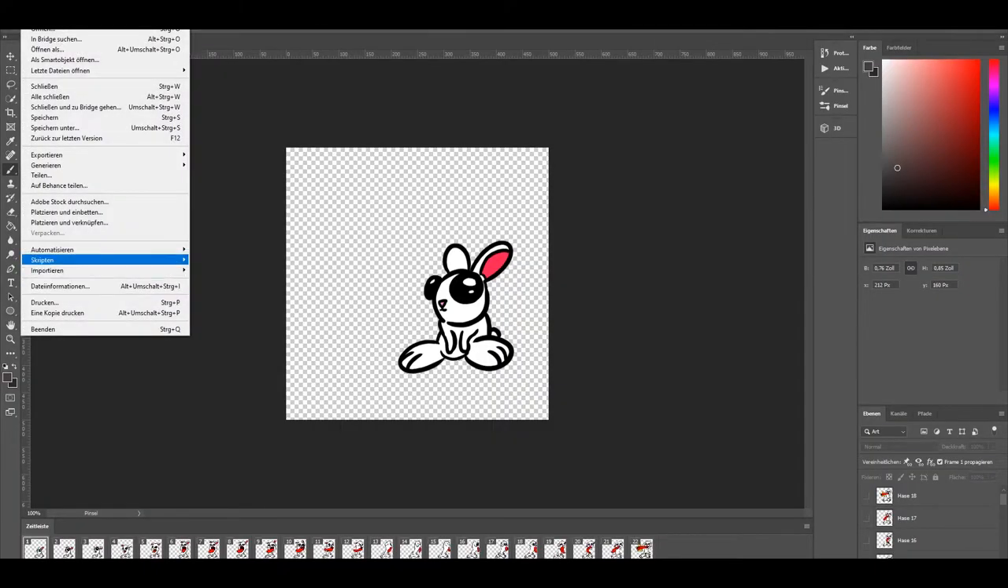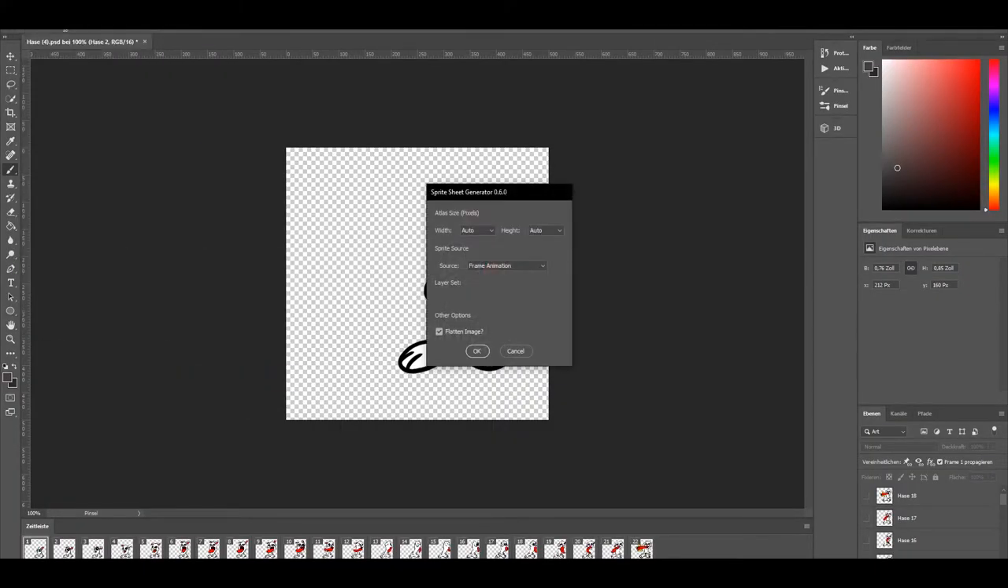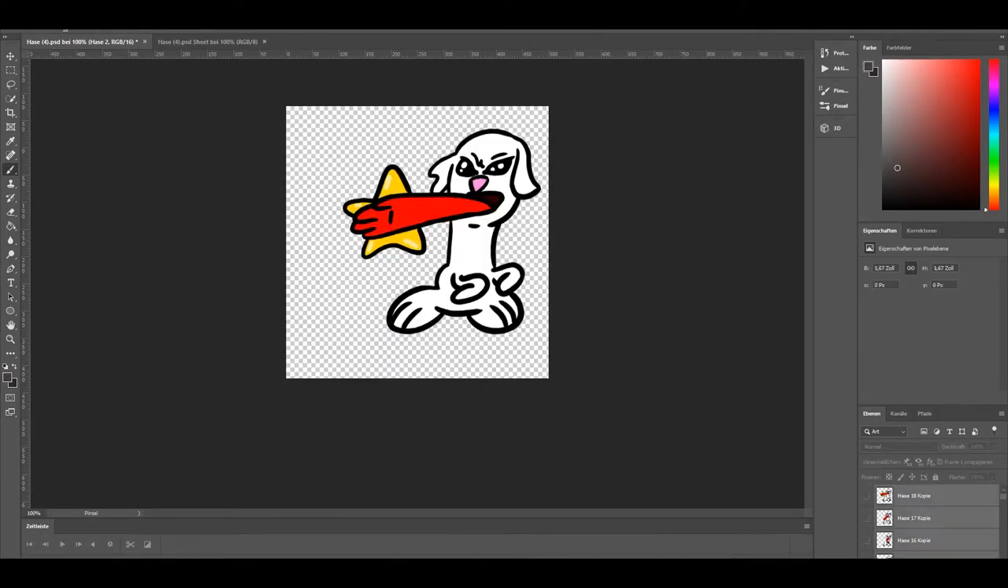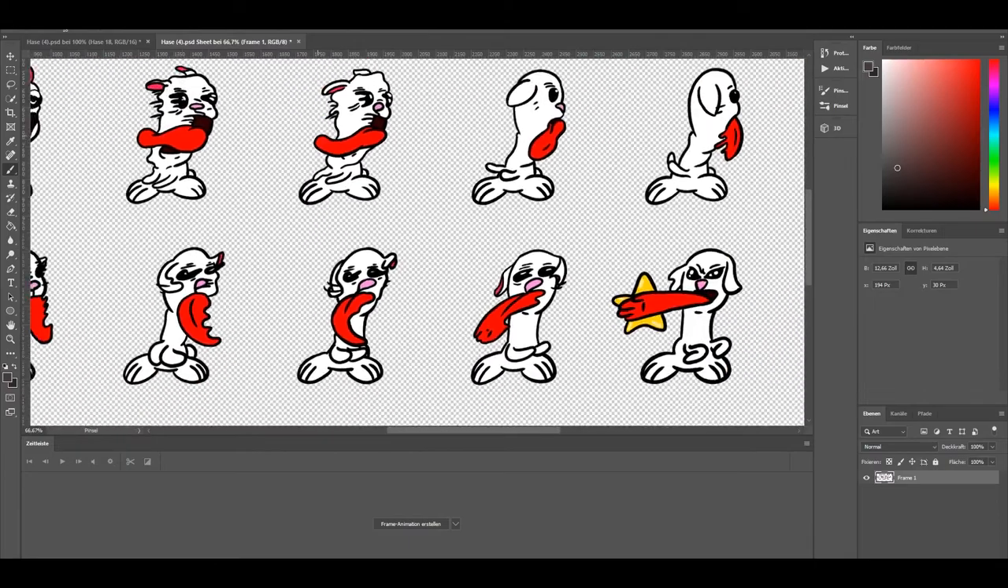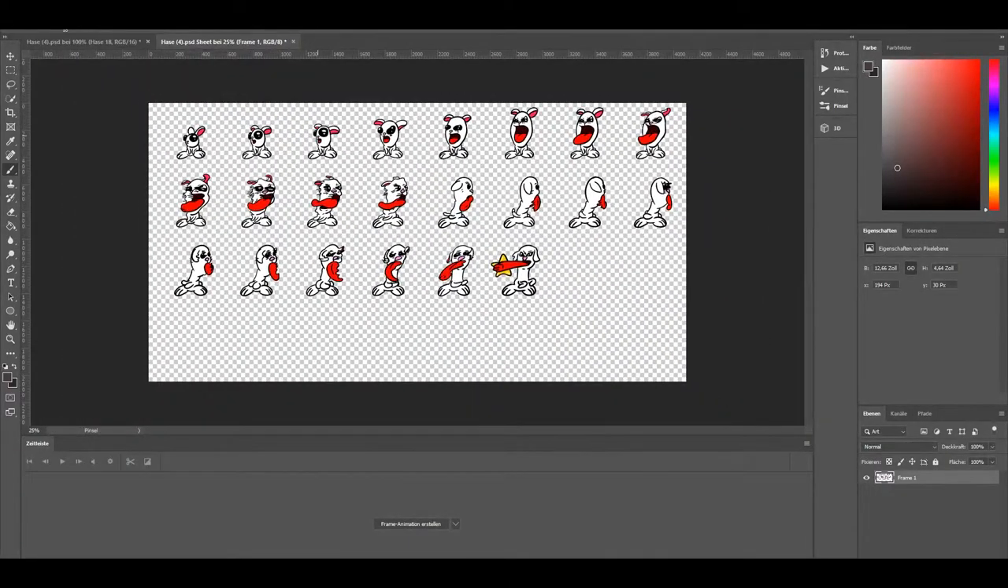Now let's look at my process. I go into scripts, I go into this generator, I click OK, and now let's speed it up. It's about 20 seconds and boom, you've got a perfectly fit sprite sheet. There's nothing wrong with it, it works. You can simply import it to Unity and bam, it's done.